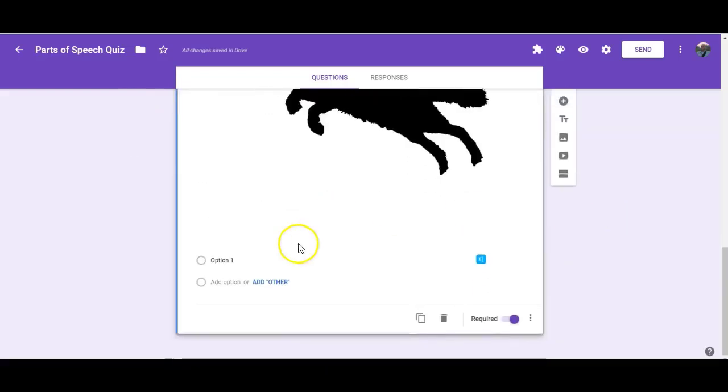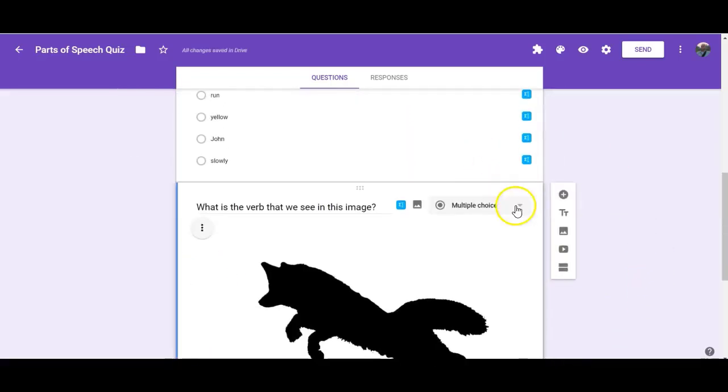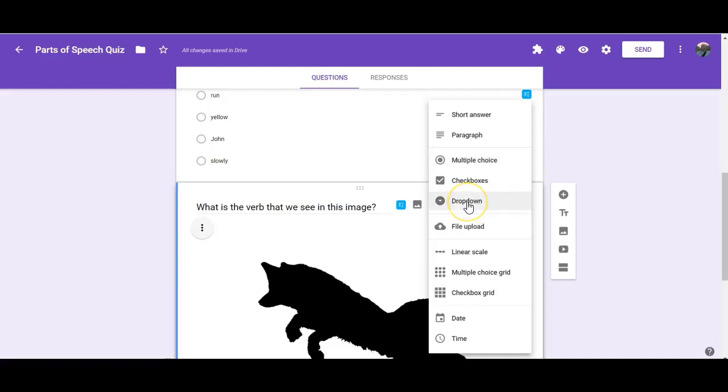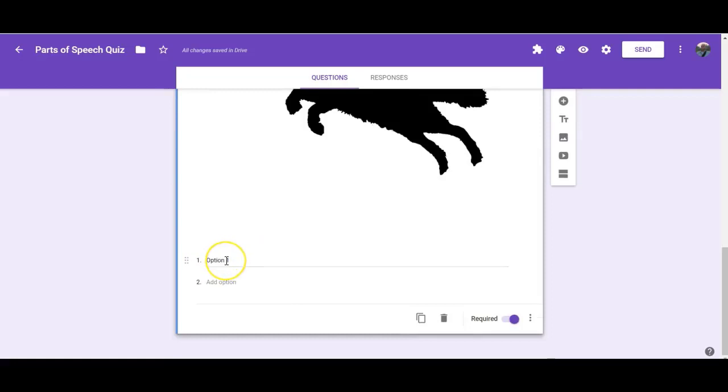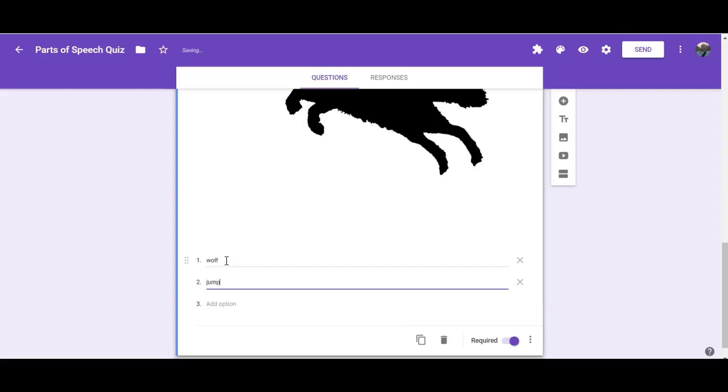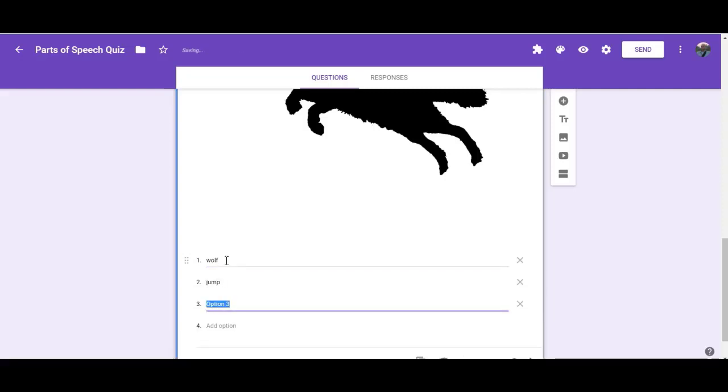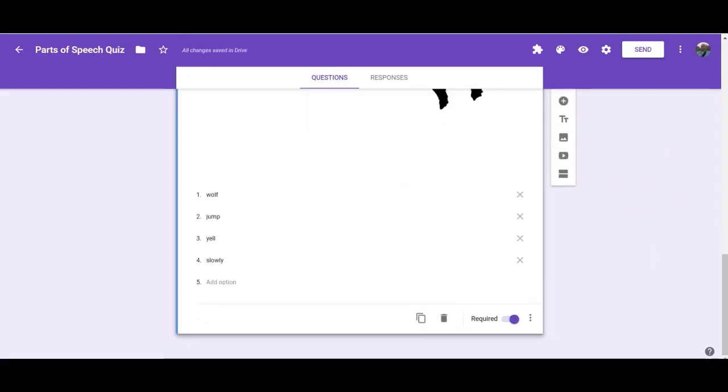And I'll type something like this, and then this one is also multiple choice, or tell you what, let's make this one different. We'll make it a drop-down choice. So that means they'll just get a little drop-down menu to choose the correct answer from. So now we've had multiple choice questions and we just created a drop-down menu question.